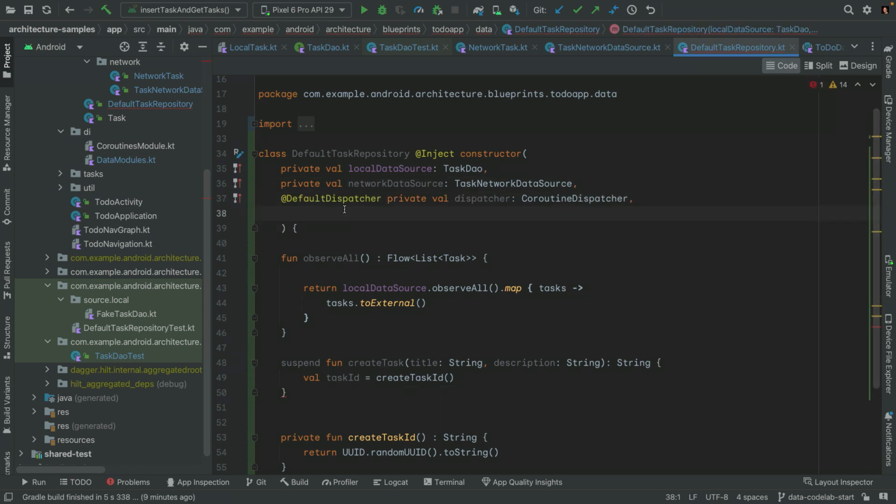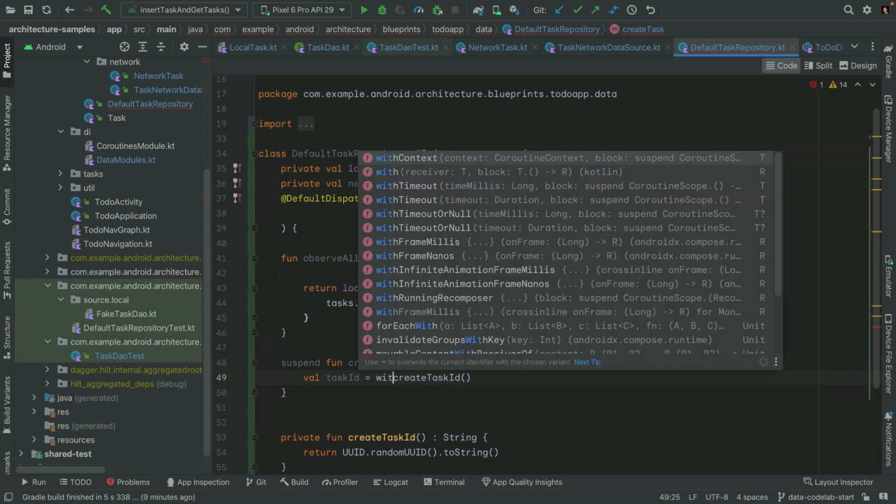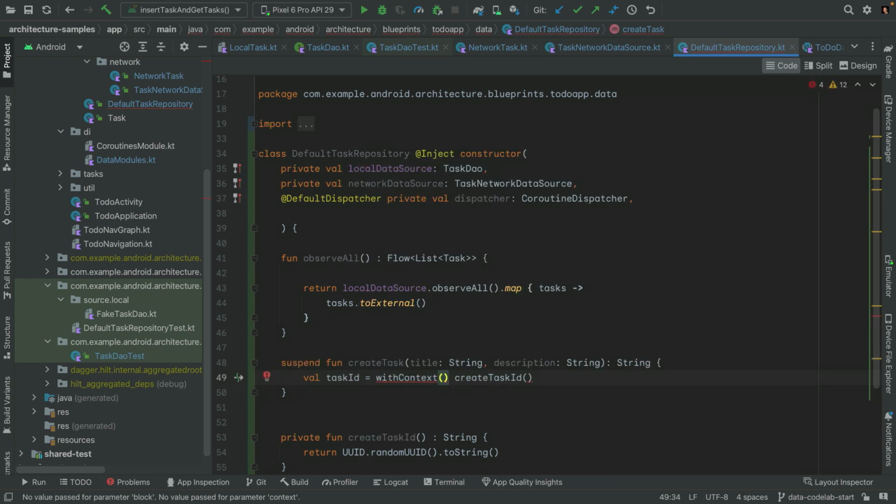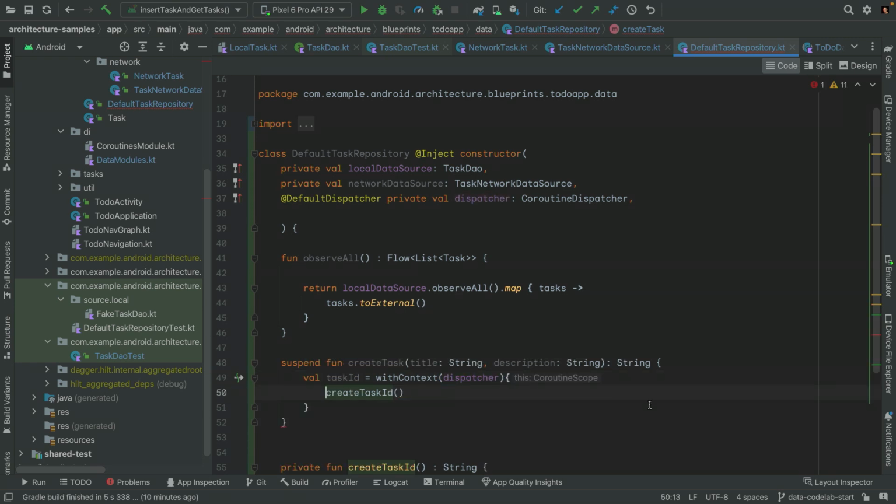So we can use the already defined default dispatcher qualifier to tell Hilt to inject this dependency with Dispatchers.Default, which is a dispatcher which is optimized for CPU-intensive work. Now we can place the ID creation code inside a withContext block. And this will ensure that the correct thread is used for execution.